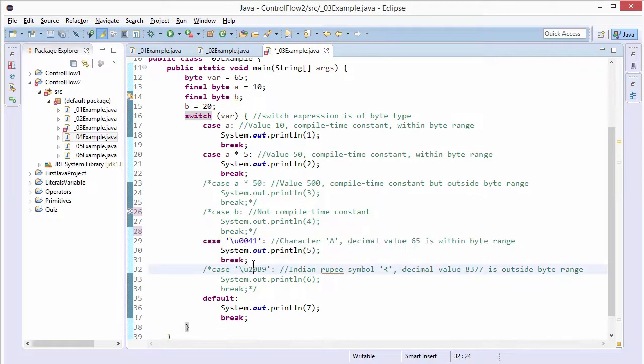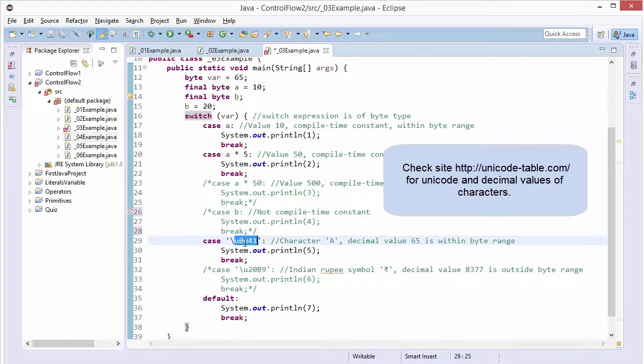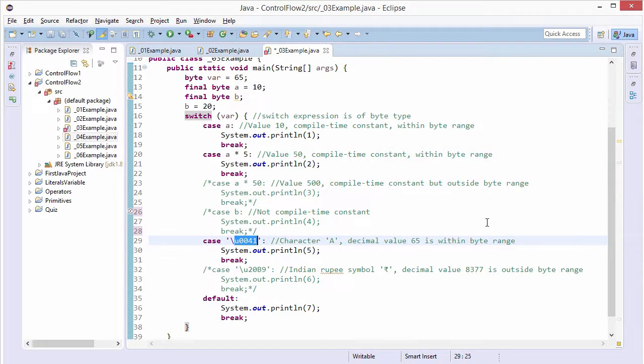What about this case? Do you remember character from your previous lectures? This is the Unicode value of character A and the decimal value of 65. The 65 is well within the byte range and it is a character literal, hence a compile time constant, so it is allowed over here.